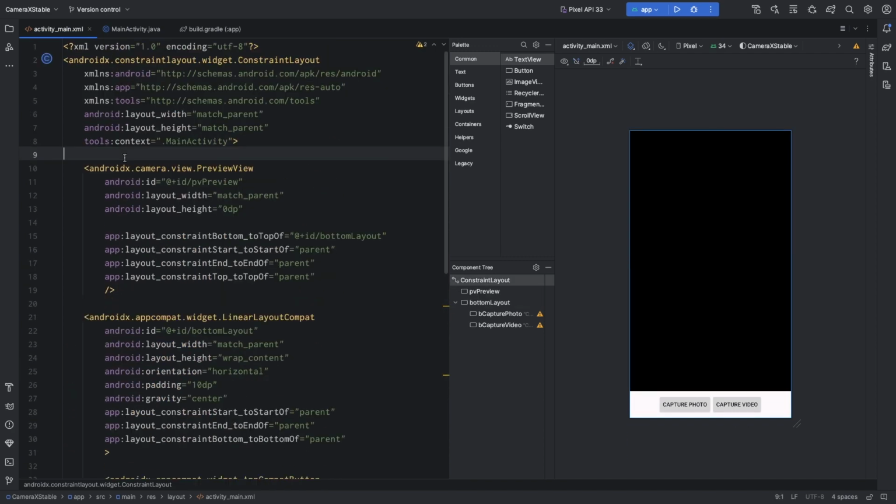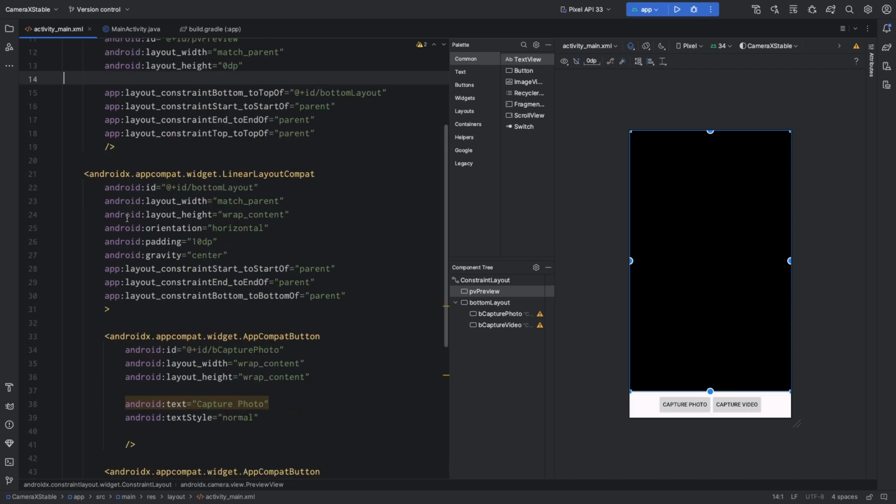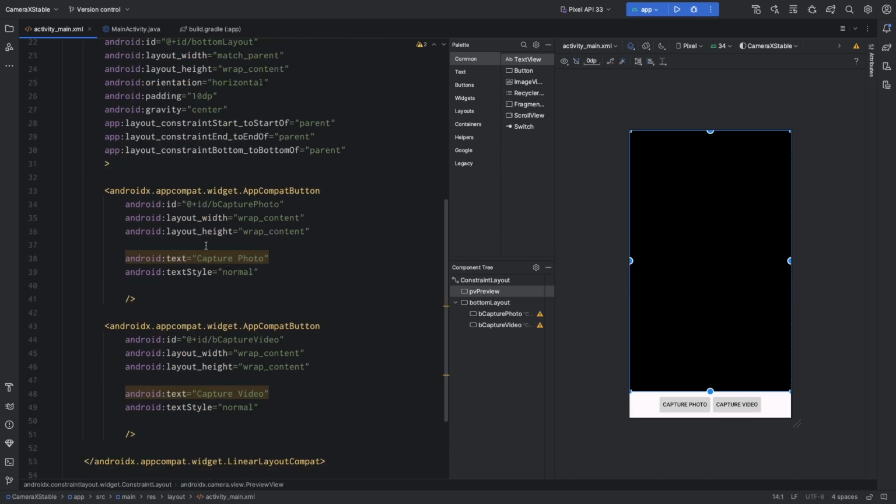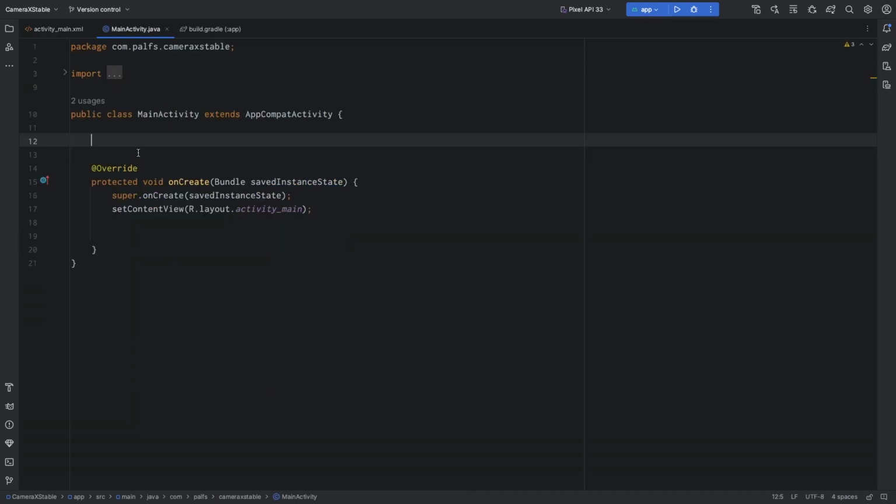The layout implementation is now complete. First of all, we have a preview view and then we have a bottom layout in which we have two buttons. One to capture the photo and the other is to capture the video. So let's start the implementation of the CameraX. Before adding the code, first of all, let's add the permissions in the manifest.